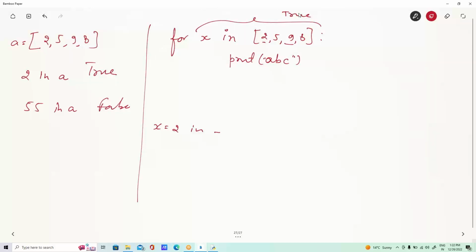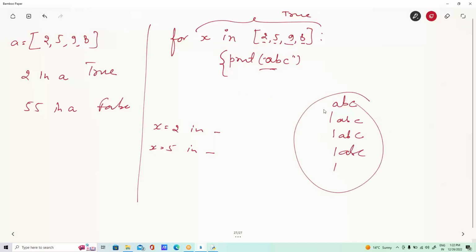If true, it will execute everything inside this block, which is print ABC, and the cursor moves to the next line. Now again in next we have the next element, so X equals 5. 5 in this list, true. Again print ABC. Now again in next we have 9. 9 in this list, true, print ABC. And then again in next we have 8. 8 in list, true, print ABC. Now we do not have anything left in this list, so we are out of this loop. And this is how it will print ABC.